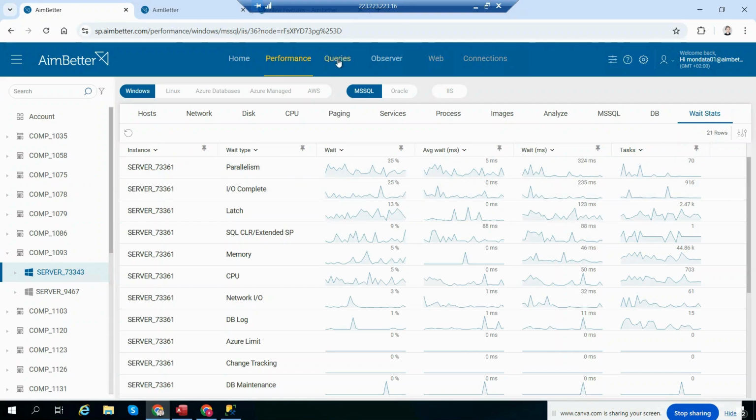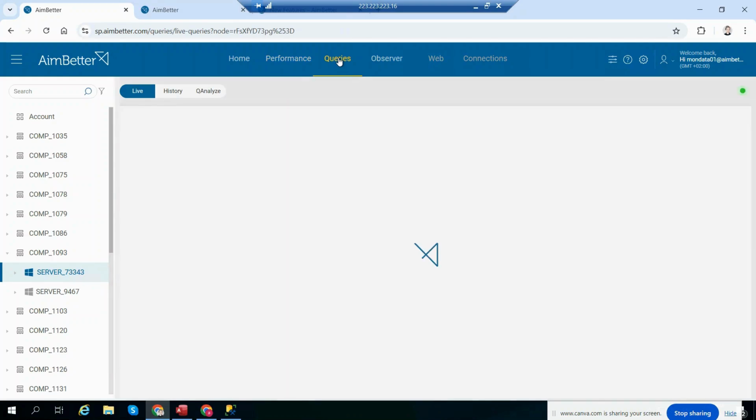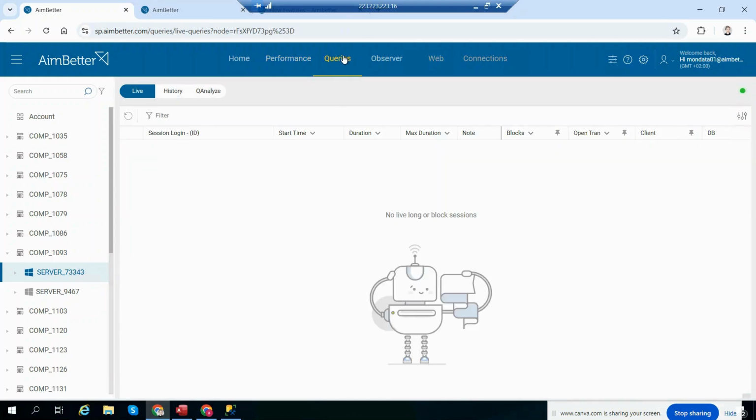And the wait stats show the causes of waiting in the database. Let's jump now to the queries tab. The queries module is where you see all the activities within the database.